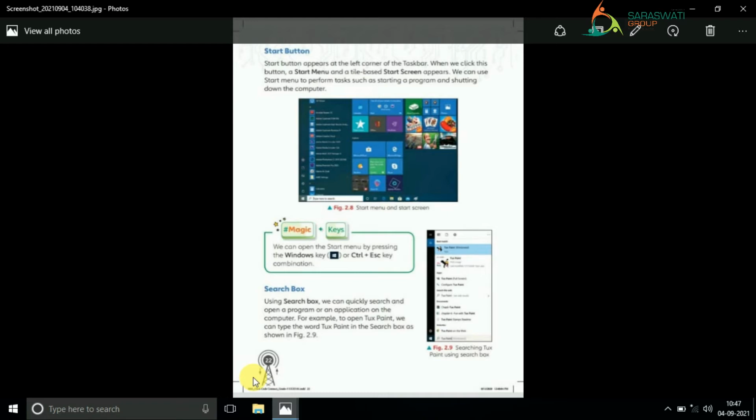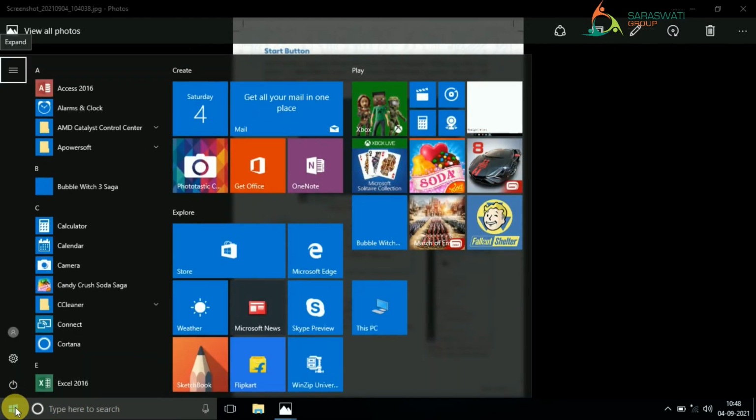The start button appears at the left corner of the taskbar. When we click this button, a start menu and a tile based start screen appear. Now let me do it. We all know where the start button is. So I will click on the start button, right? So the start menu will appear. This is the menu, right?